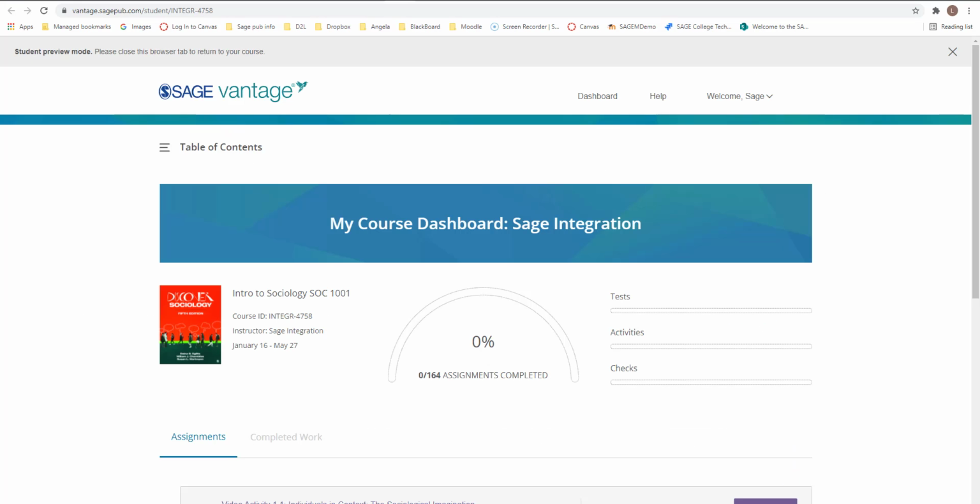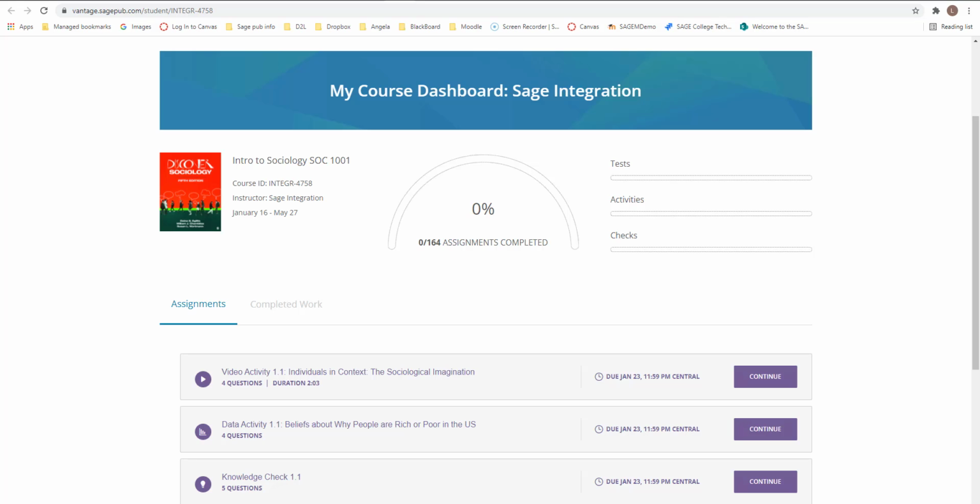The student view link allows you to preview the course as a student. Content and assignments appear exactly as a student would see them. Once you launch the course, a message appears at the top of the page indicating that you are in preview mode. When you're finished reviewing the contents in this preview mode, you can close the browser tab by Xing out here. The dashboard content and assignments appear exactly as a student would see them.